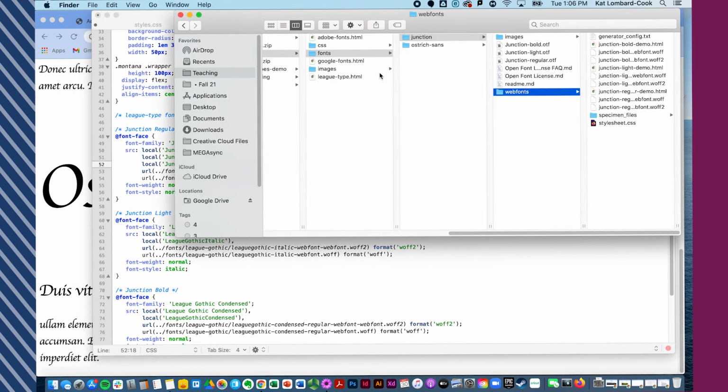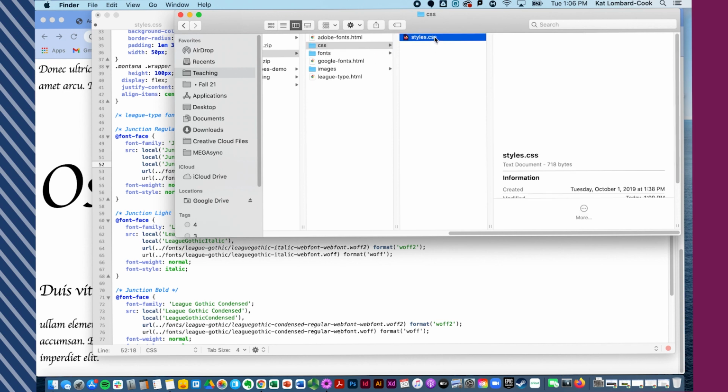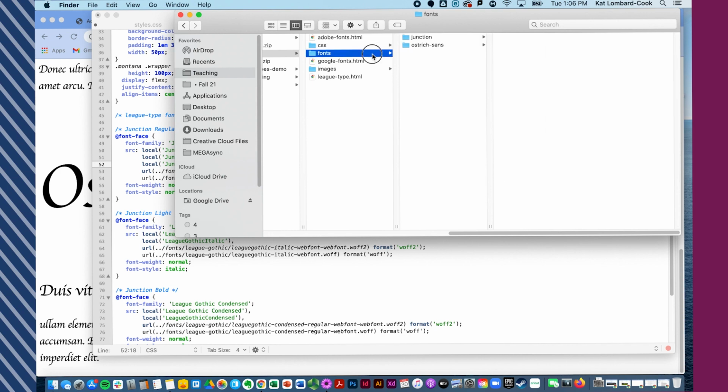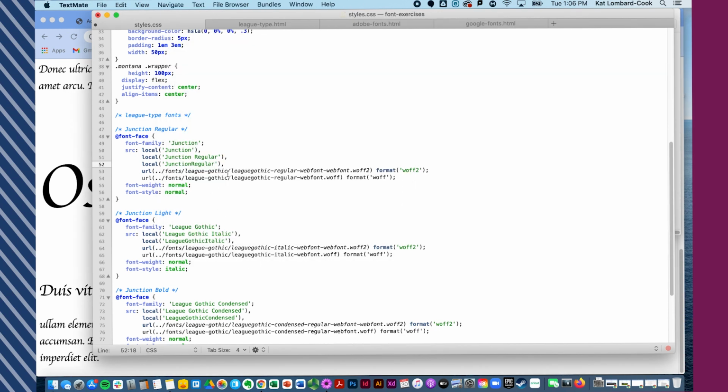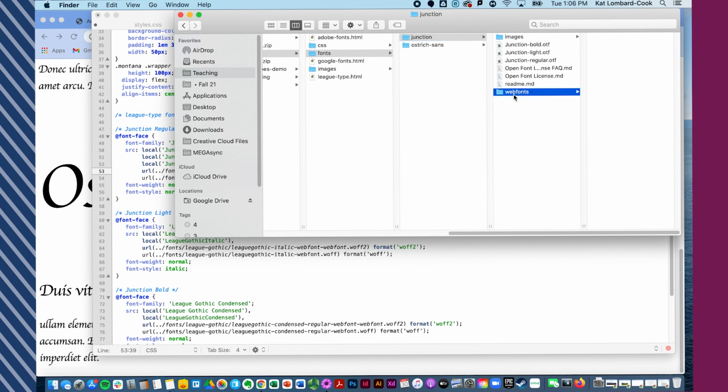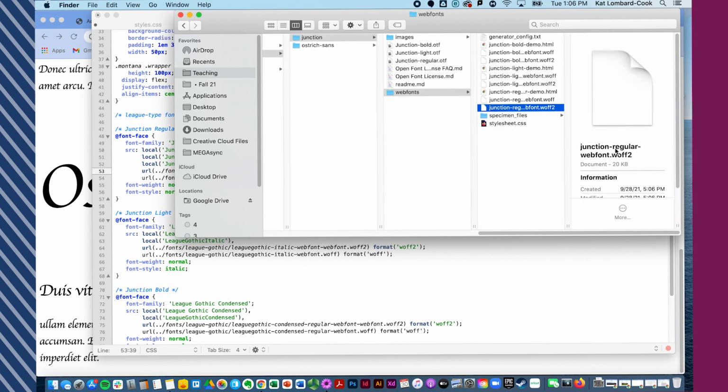Now, just remember that the URL is always relative to the page that you are working on. Right now, I'm working in styles.css. So in order to get into the fonts folder, I do need to include the command to go up one level and then into fonts. And then from there, I want to go into Junction. And then I have that web fonts folder. Make sure that was plural. And then I have the actual link to the file.